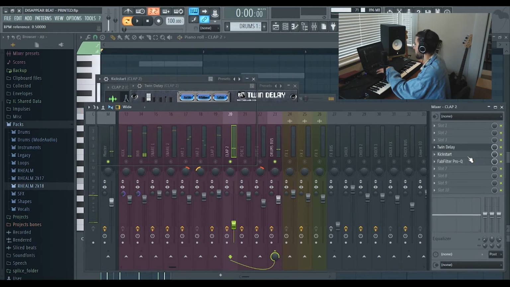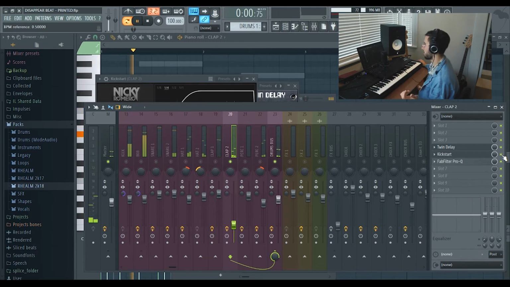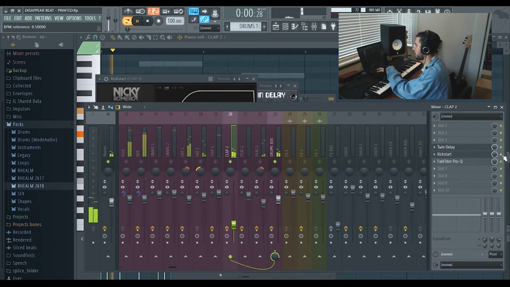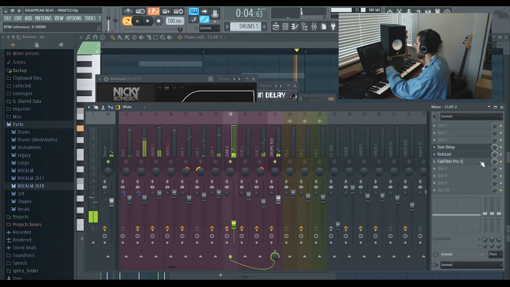I also chucked a side chain on this. So without. And then with the Kickstart plug-in on it. It's kind of pulsing with the beat, you know, which is what we want.